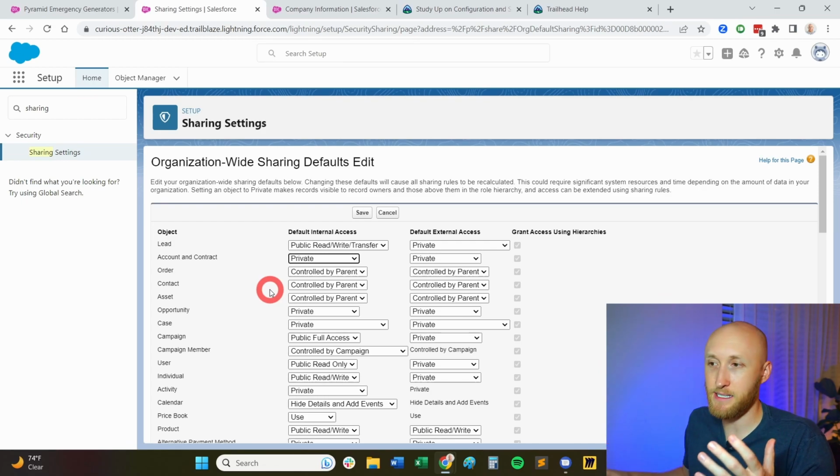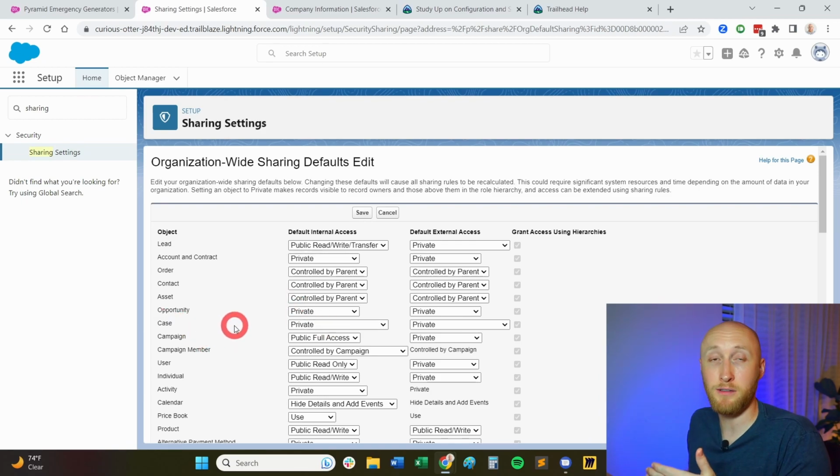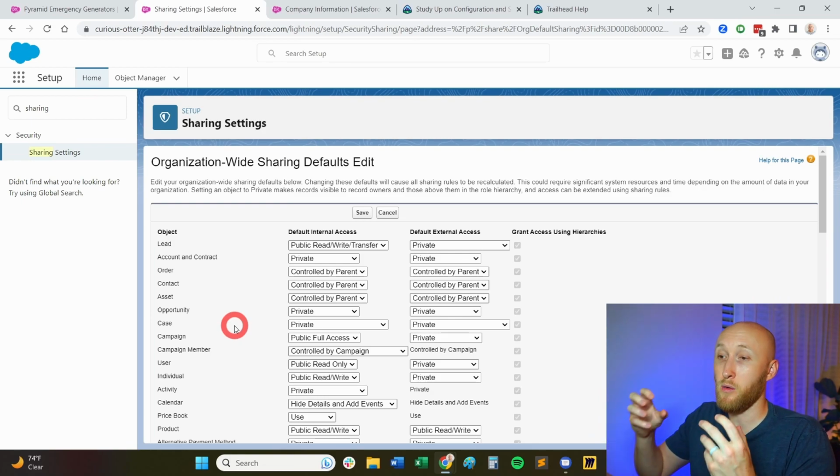So for example, let's say we have cases as private on the organization-wide default. In our earlier example, we have a sales team and we have a support team. We want the support team to see all cases and be able to edit all cases across the org. But because it's currently set as private, we're going to need to open that up on the profile level. So as we go to a profile that's owned by a support team, we are able to also edit the object settings here. And so I want to go ahead and jump into that as well.